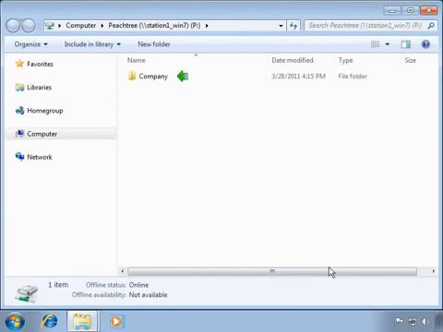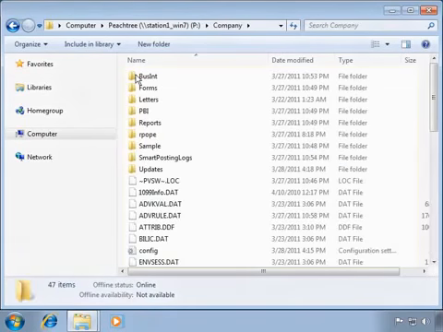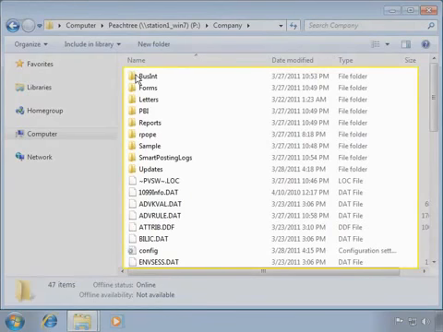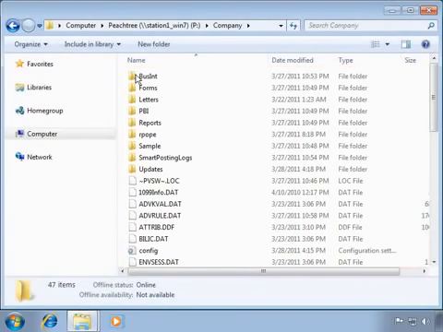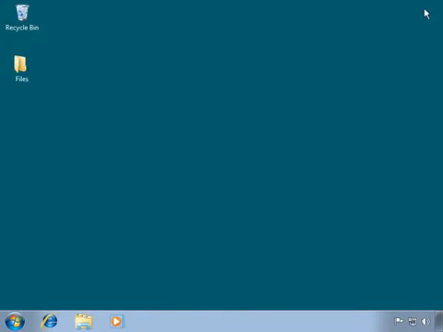Inside the P drive, we see the Peachtree data path folder, which in this example is named Company. This folder contains all of the files and folders that make up a Peachtree data path and will be defined as the workstation's company data location later in this Peachtree installation. The mapping is now complete, and the mapped drive is ready to be used with the installation of Peachtree.